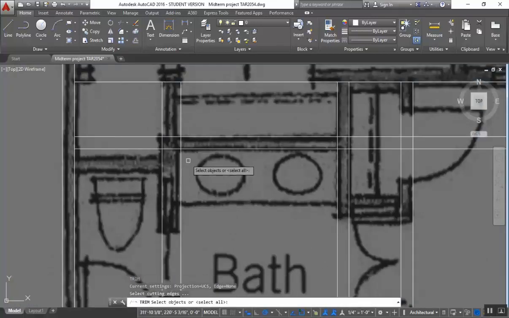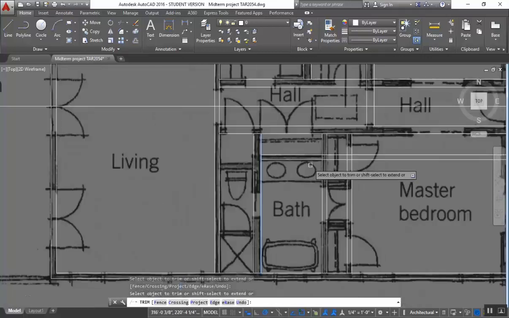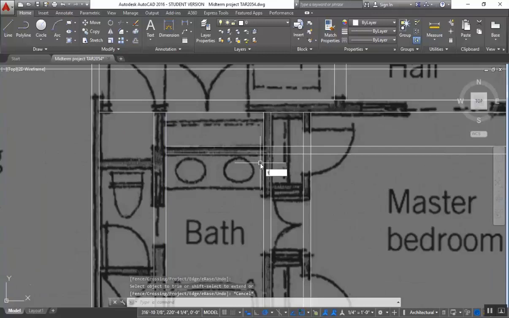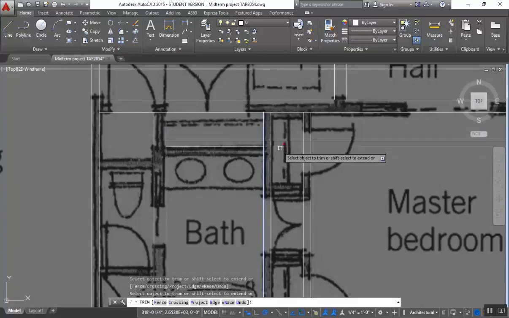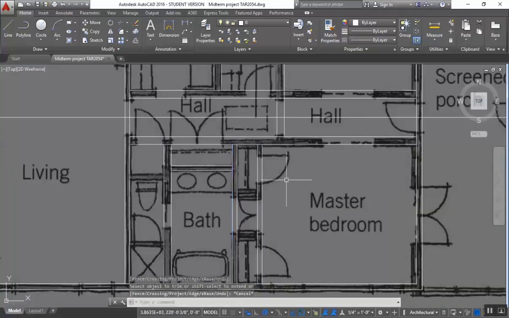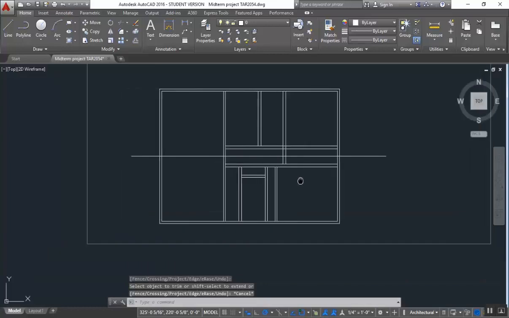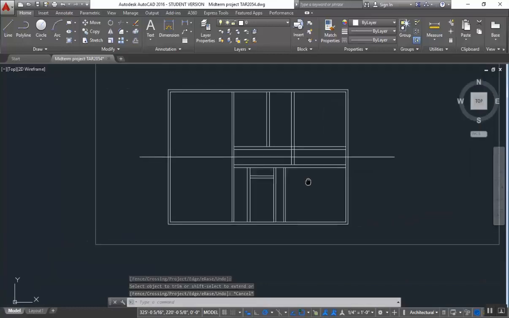TR, press enter. Select my trim edge, enter, click what I want to get rid of. Okay, TR, enter, trim edge, enter, click what I want to get rid of. So this is where I am right now. This is what it looks like.